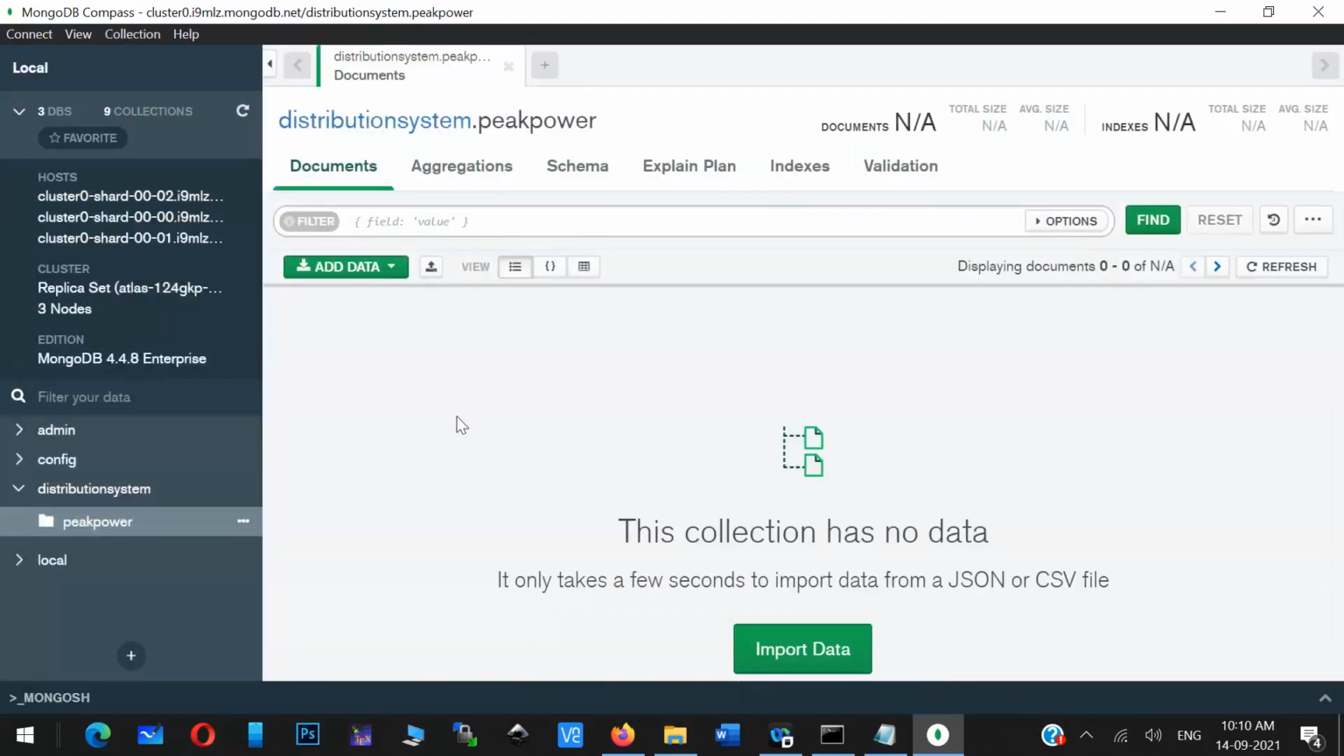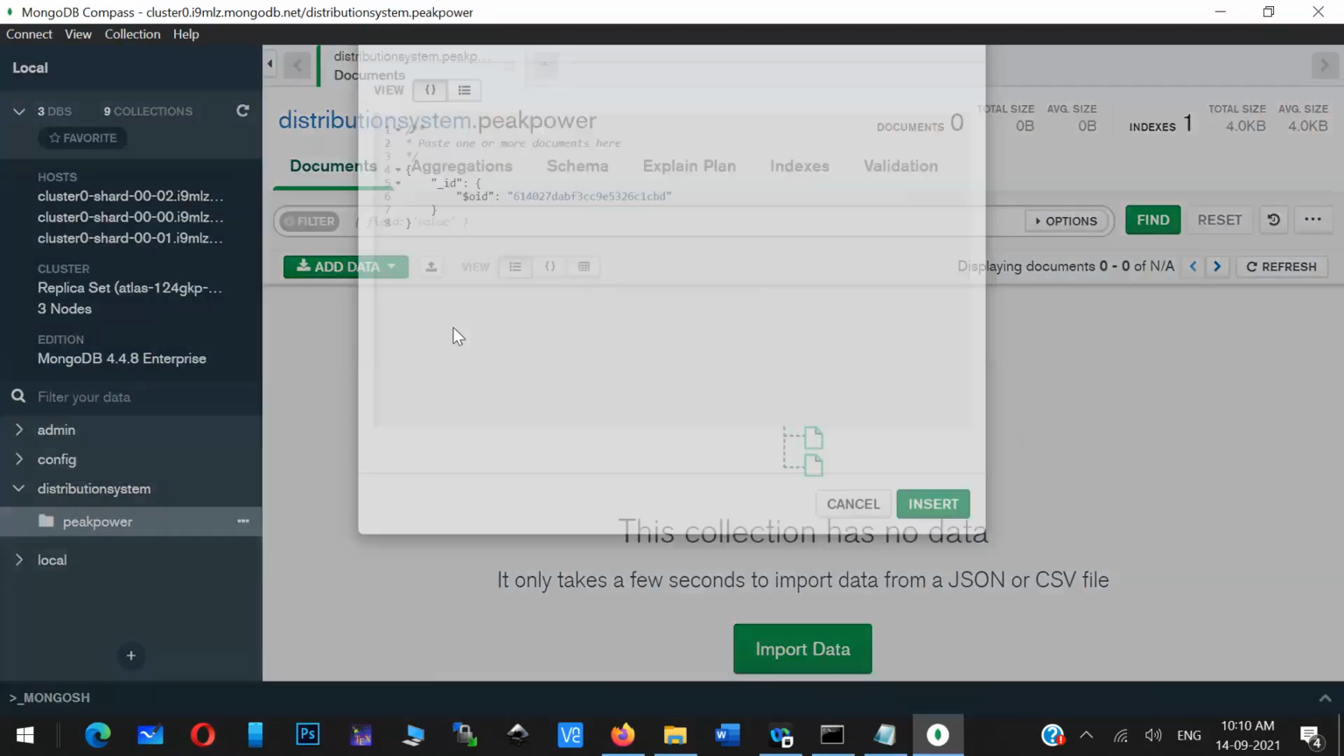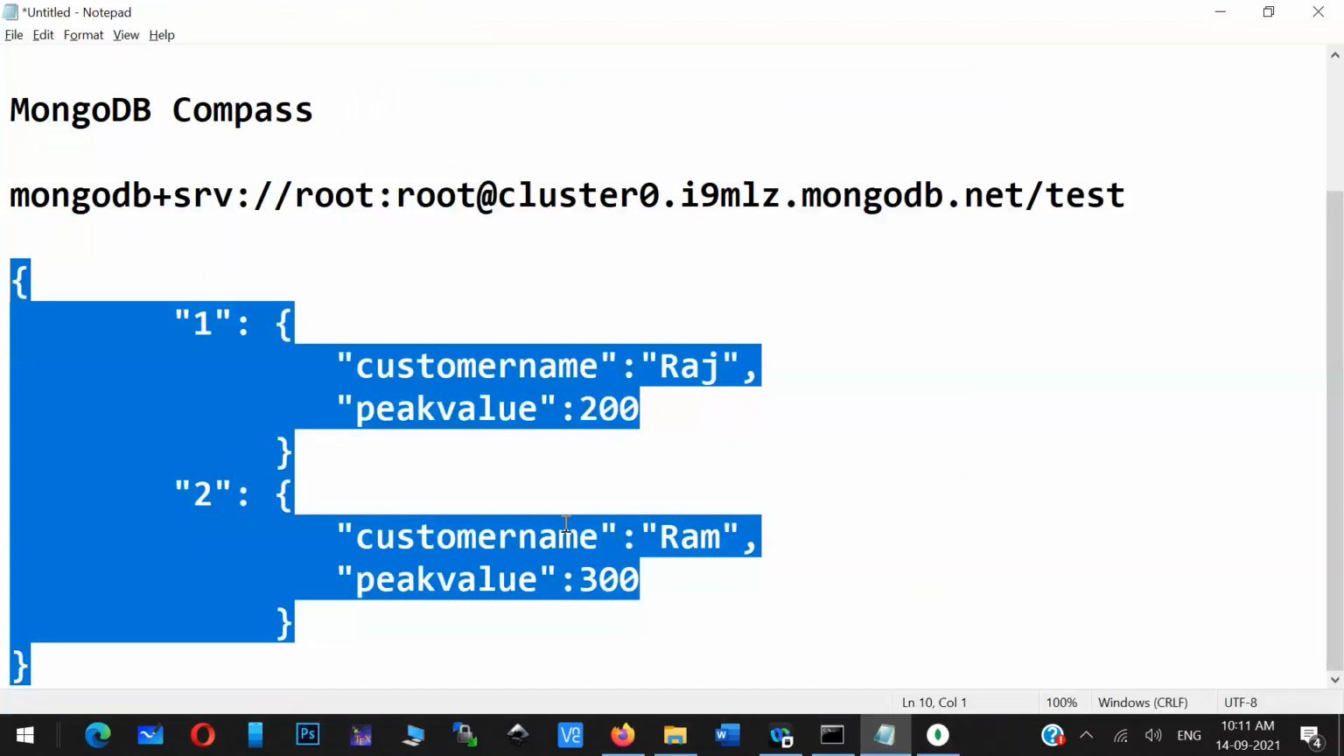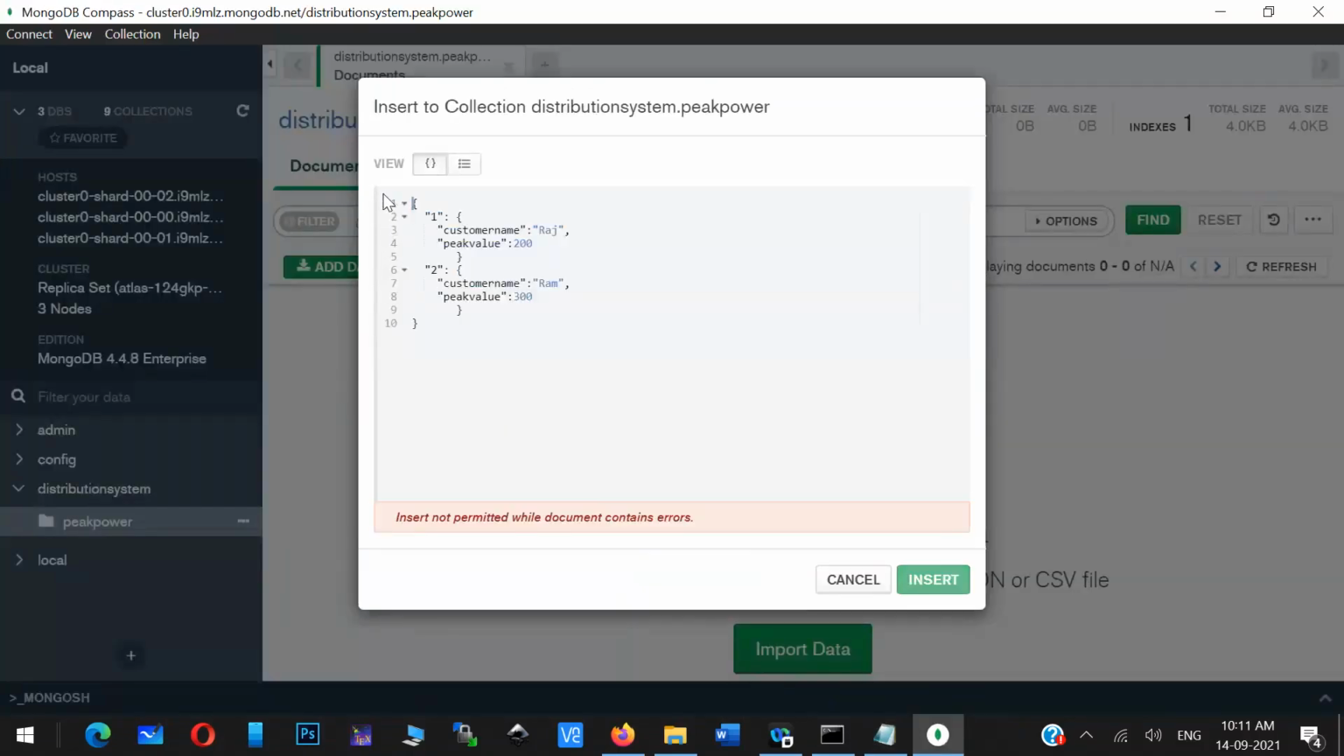Now, if you see this database, it is basically empty, nothing is there. So what you can do is add a document, which means you can insert any data. Now what is our intention? Let us create this database. This is the database we are trying to add.